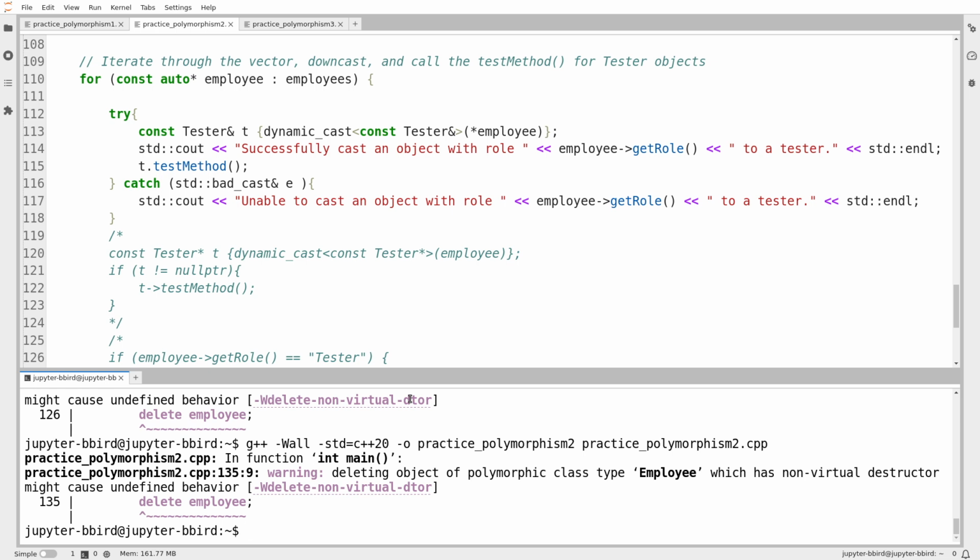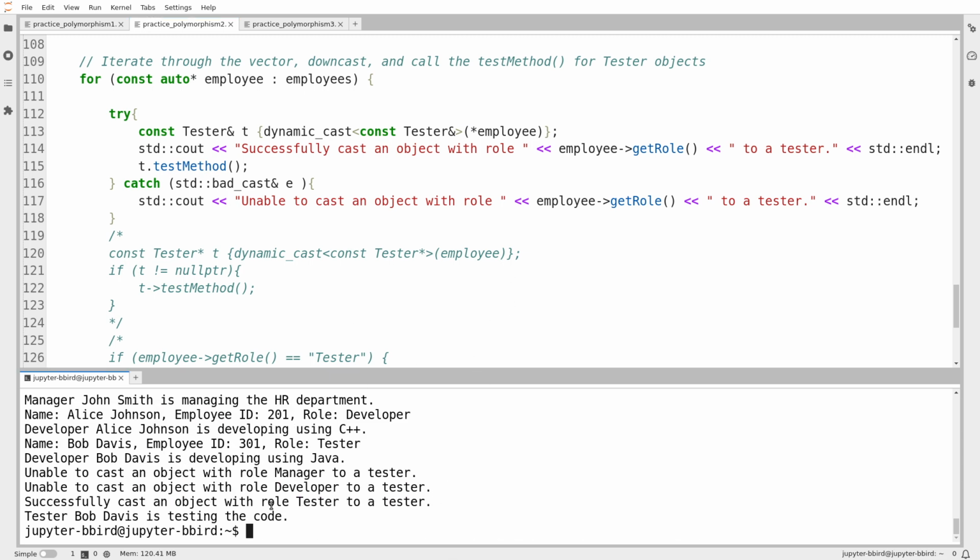And so that does work. I was worried about making a typo, like making sure it's a const reference or whatever, but it seems like I got that right. And we can see here is where we run that loop. I'm unable to cast an object with role manager to a tester. So I caught the bad cast exception. And then I'm also unable to cast an object with role developer, but I was able to cast an object with role tester to be a tester.